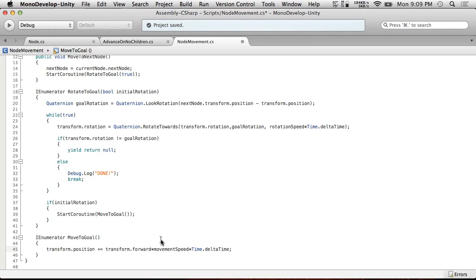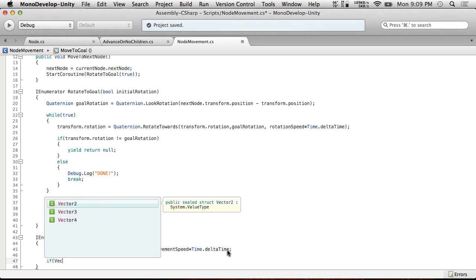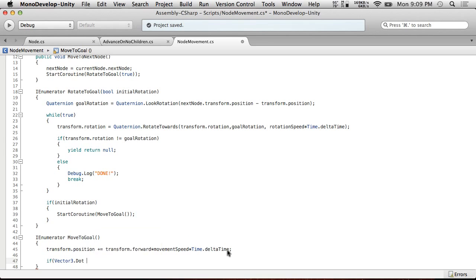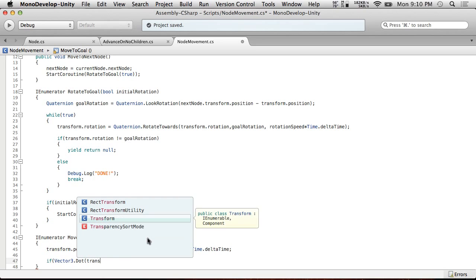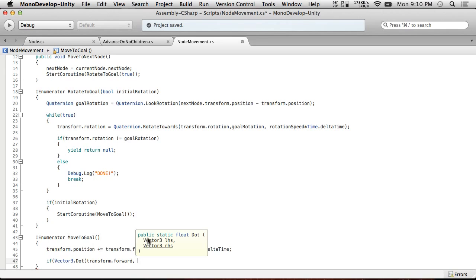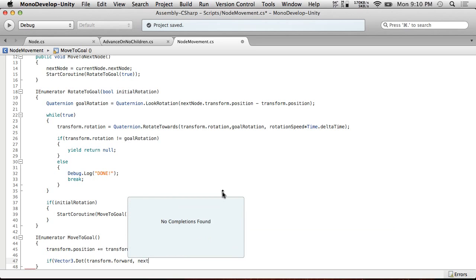What's the best way to actually do this? We need to check to see if we've gotten to our target, and the best way to do that is a dot product. We're going to do if Vector3.Dot, and we're going to dot our transform.forward with the goal position, which is the next node.